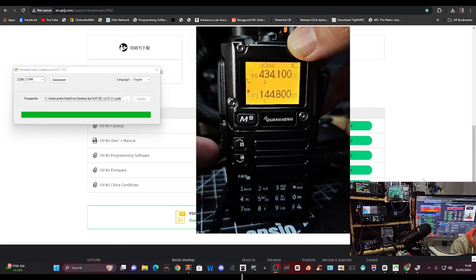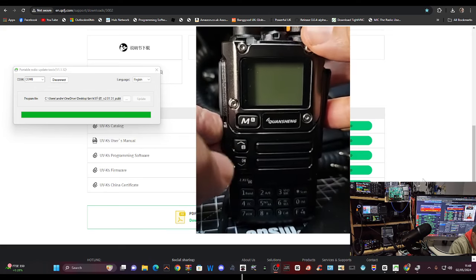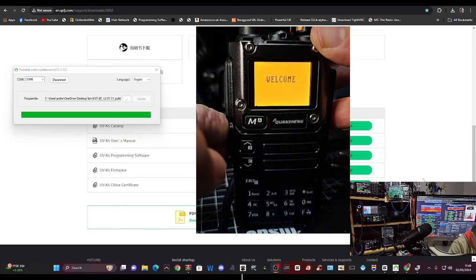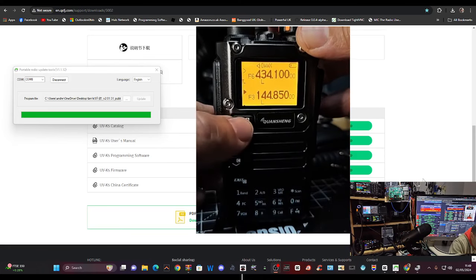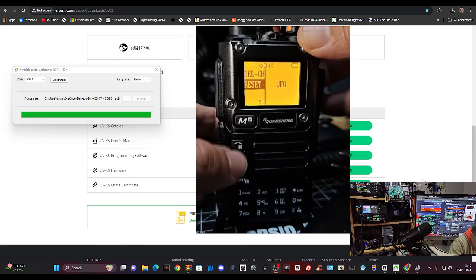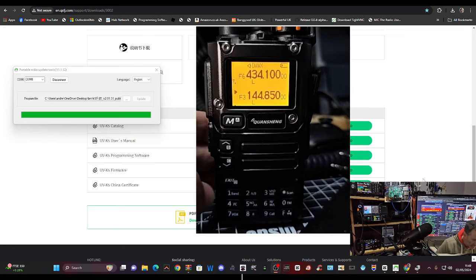The secret menu, I believe, is you turn it off, hold down the bottom two little buttons and turn on. And when you go into that, I believe you get more selections when you go to menu. Anyway, I'm not going to do that now. It's just to show you the latest firmware, so that all looks fine.